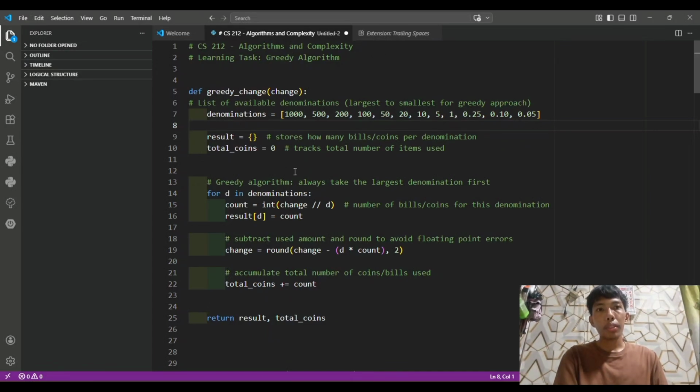After defining the denominations, we create two important variables. First is the result dictionary, which will store how many pieces of each denomination are used in giving the change. Second is the total coins variable, which keeps track of the total number of coins and bills used in the transaction. So this helps us measure how efficient the greedy approach is in reducing the number of items used.